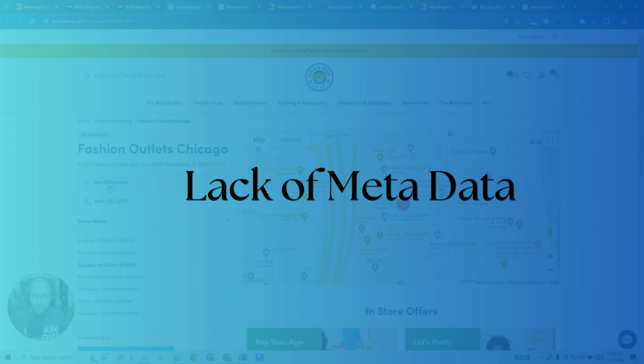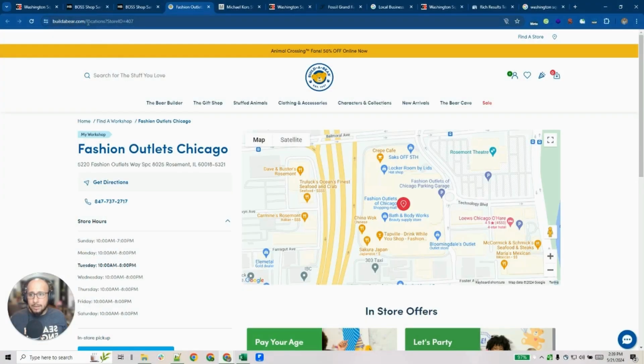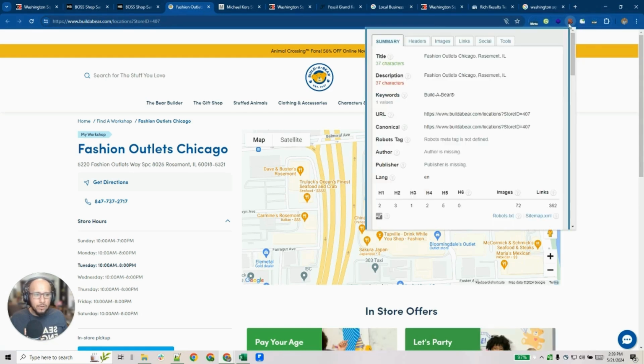So we're looking at Build-A-Bear, one in Chicago. Right off the bat, we see the URL structure isn't ideal. It's lacking context. There is a canonical tag, but the metadata, if we go here, again with our SEO plugin, we can look at the title tag and meta description. The title tag reads Fashion Outlets Chicago, Rosemont, Illinois.